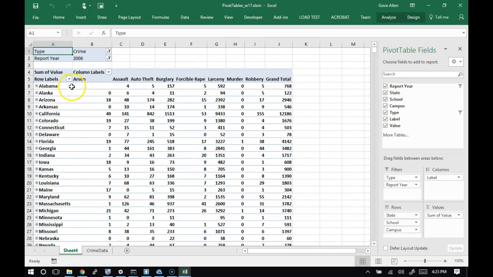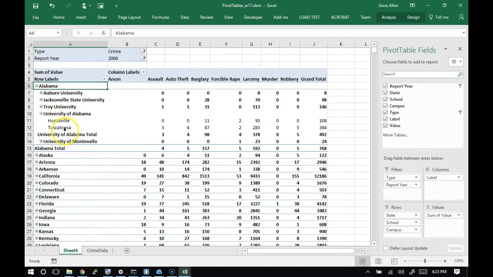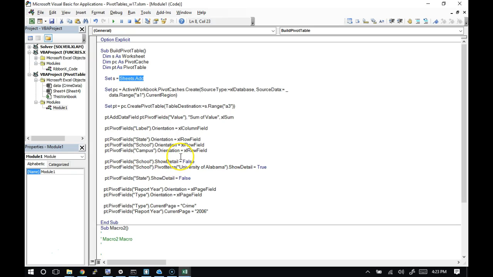That's beautiful. It's all here, configured the way I want. If I expand Alabama, I should see the University of Alabama pre-expanded down here at Huntsville and Tuscaloosa. Just what I was hoping.